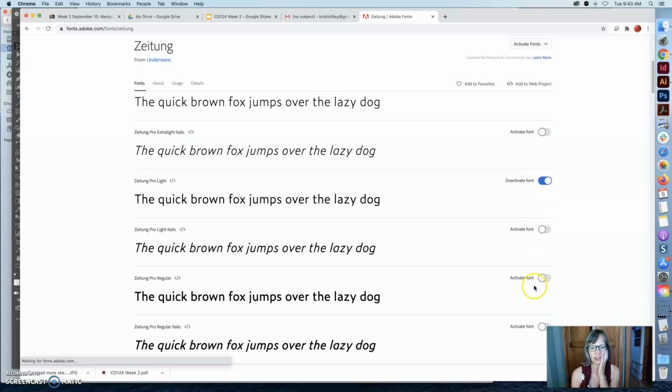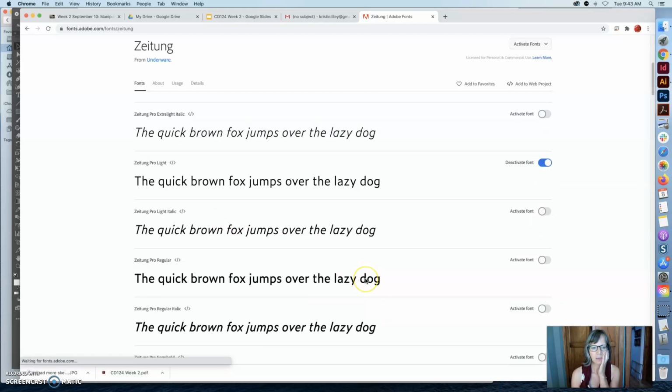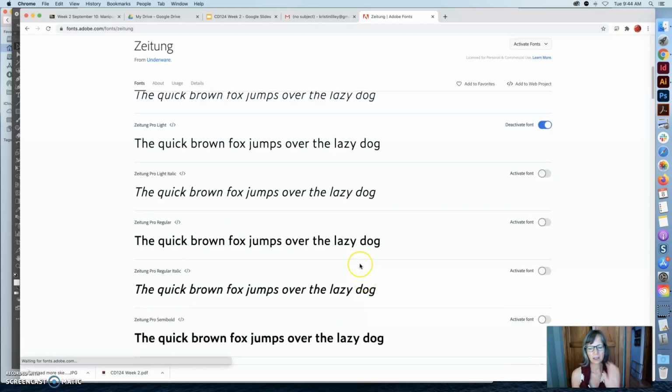Here's the light version. Italic is oblique, can also mean it is slanted, and italic is the letters are drawn a little bit differently. I'm going to hit regular. I don't need italic for this, so I'm not clicking the italics. I probably don't want something this thick, but I'm going to click it just so I have it. So these fonts have been activated now.